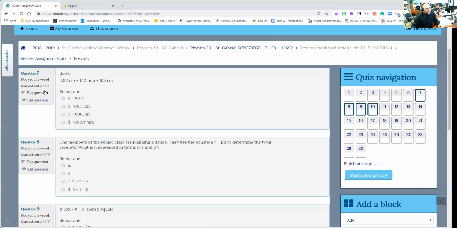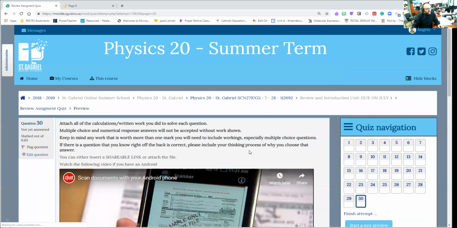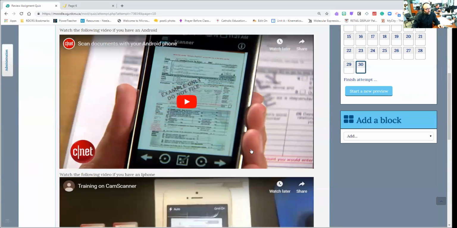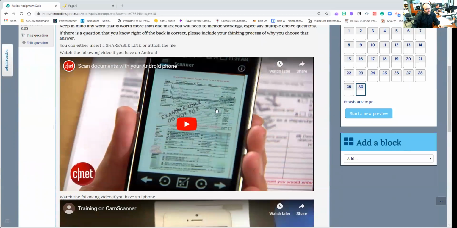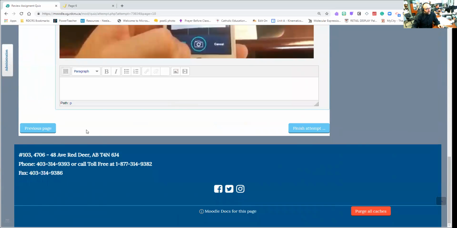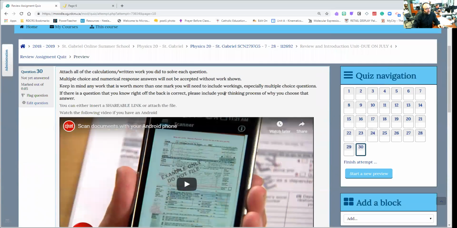So that basically means that on a separate piece of paper, start writing down your answers. Because what's going to happen is on question 30, this is where you're going to take photos of your work with your phone. And if you have an Apple, use this video to explain. If you have an Android, use this video. And then you put either the link right in here or the attachment, which I'll make available for you.